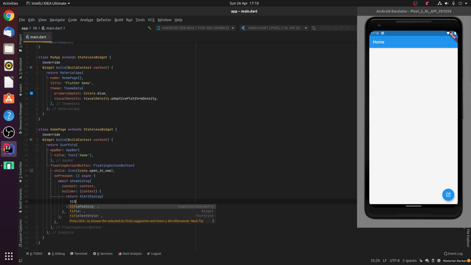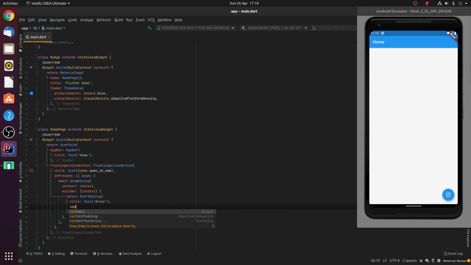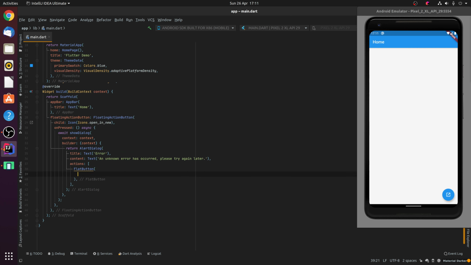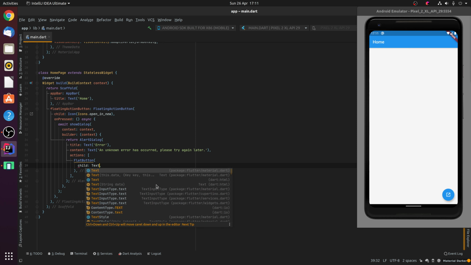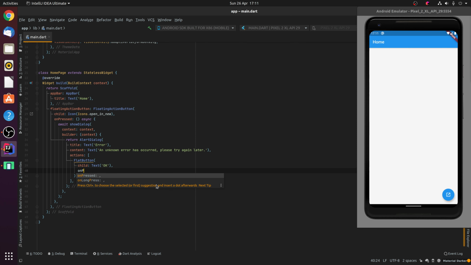We will give our alert dialog a title, which will be a text widget saying Error, and we'll specify the content to also be a text widget, saying: An unknown error has occurred. Please try again later. A classic error alert dialog there. Last but not least, we will create our list of actions, which in this example will just be a single flat button, like so. The flat button will have a text of simply OK, and the onPressed we will leave blank for now.